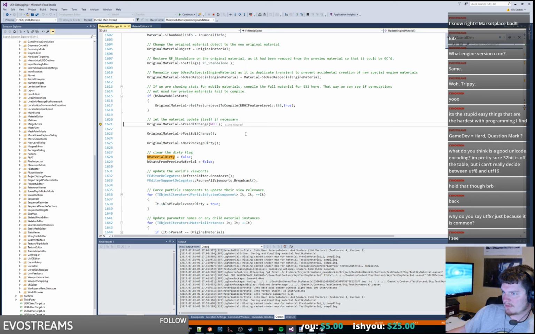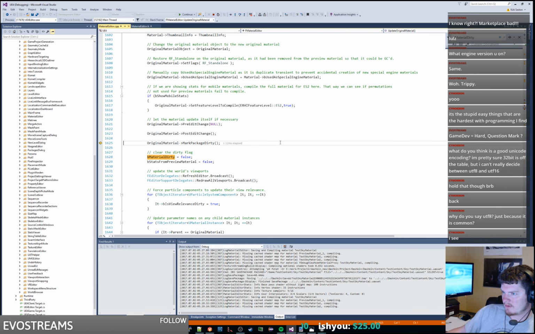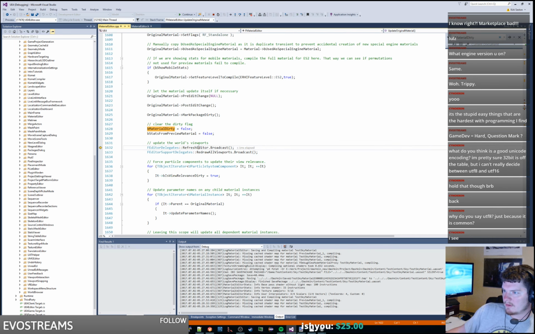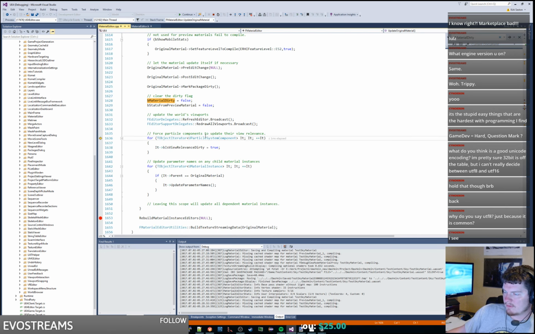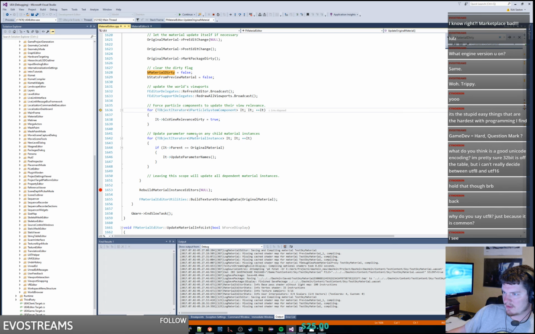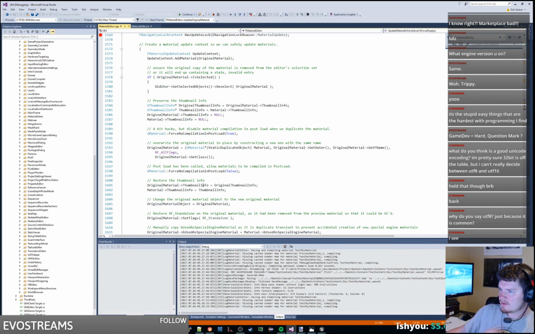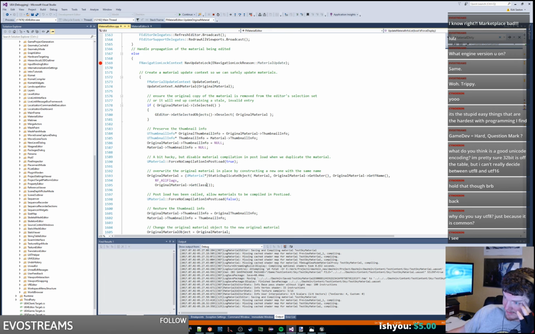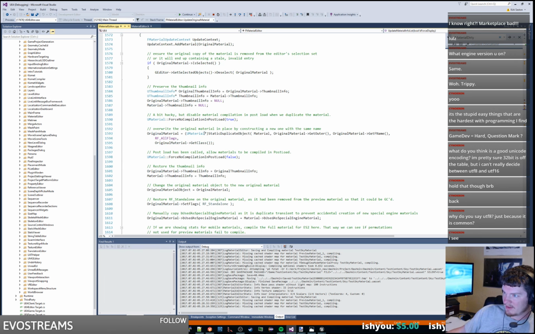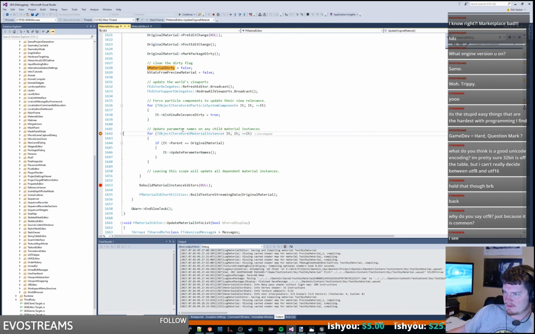Pre-edit change, let the material update itself if necessary. Post-edit change, mark package as dirty. Okay, so refresh editor, force particle components, update the parameter names of any child material instances, and rebuild material instance editors in slow task. So something in here is not duplicating itself. So it's probably inside of this static.